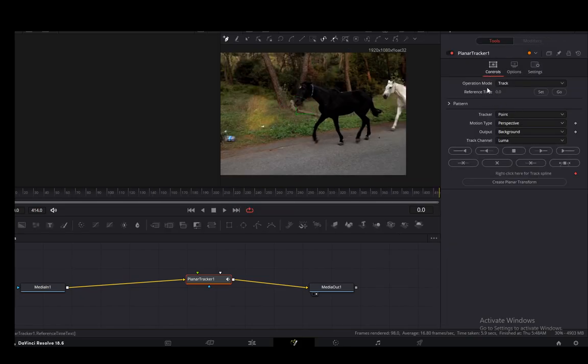Once you're here, the first thing you want to do under tracker is set it to hybrid point/area, and then under motion type select translation. But first, before you do any of that, you need to select the point of reference, or the start point of your tracking. I'll just set it at 0 seconds at the very beginning, and then click set at the reference time. You can do it before or after. I'm pretty sure it doesn't matter if you select these first and then go to set. It's pretty much the same.